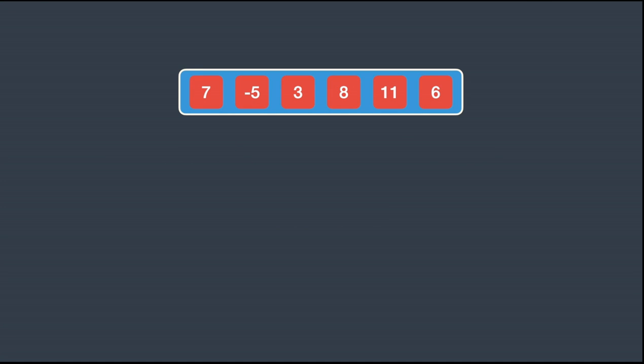In this question, we're given an array of n distinct integers, meaning that no number in the given array is repeated. And we're also given a number called target sum, and we need to determine whether there is a pair of elements in the array that sums to exactly the target sum. In this example, we've got the numbers 7, -5, 3, 8, 11, and 6. And we've got the target sum, 9.